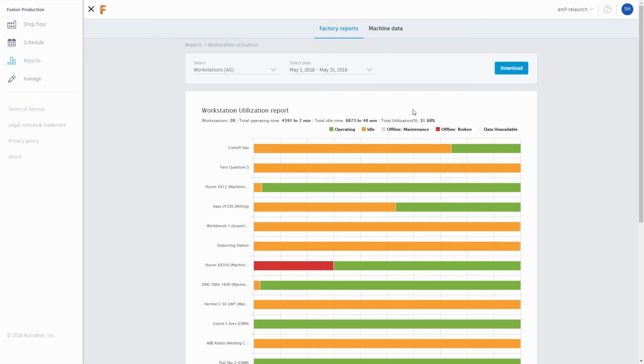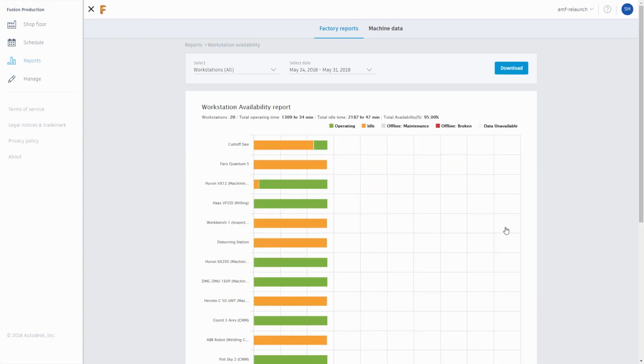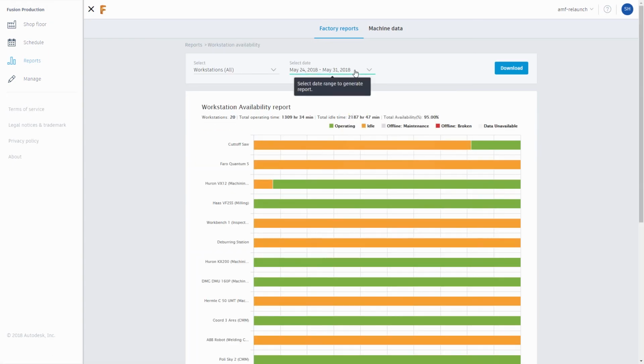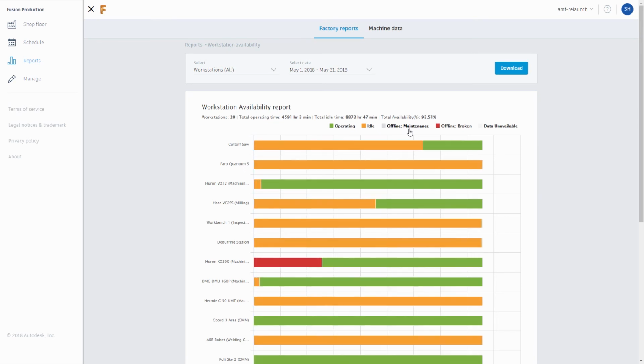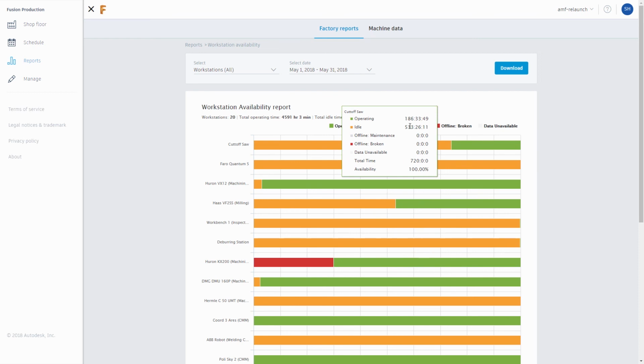The final report shows workstation availability, and again compares the time a workstation spends in each status. The difference here is the availability statistic itself. Availability is defined as the amount of time not spent in either of the 2 offline statuses, compared with the total time. This therefore means that the machine is either producing or it was available to produce.